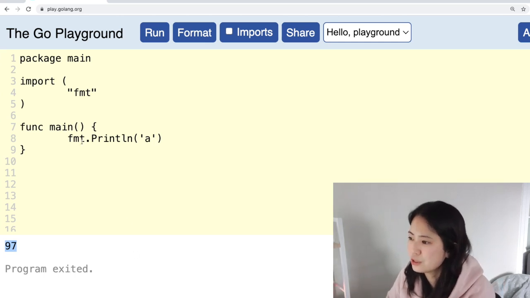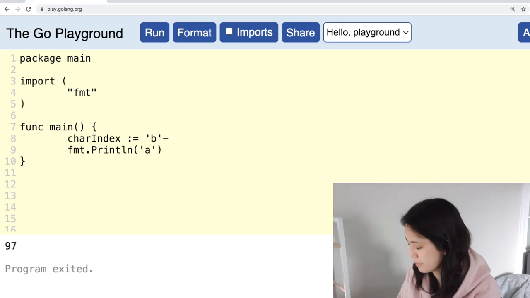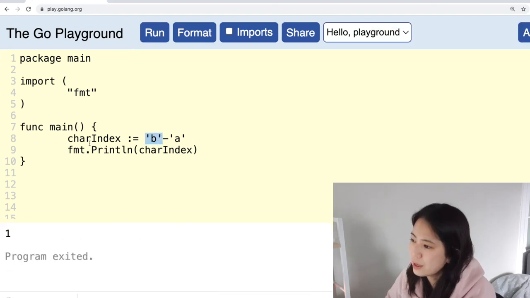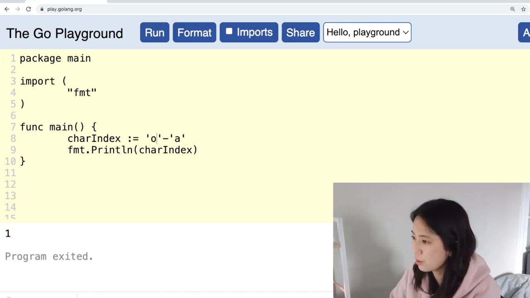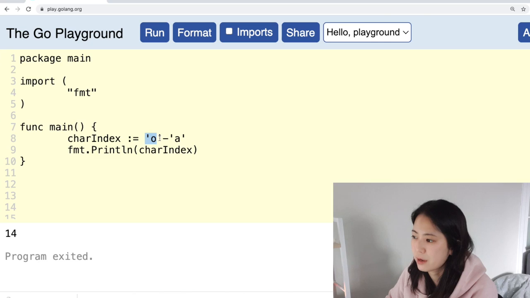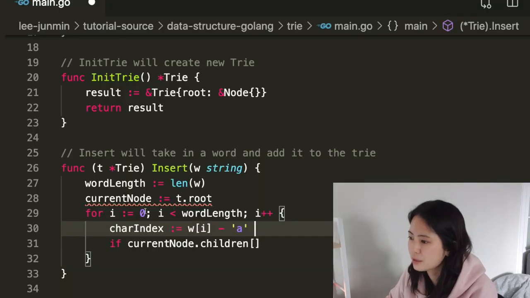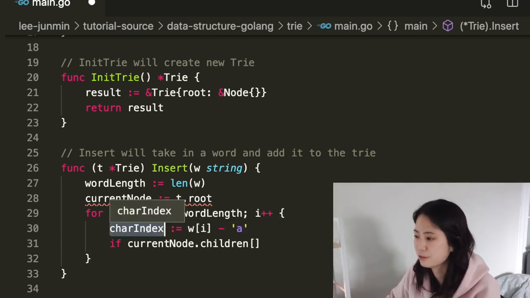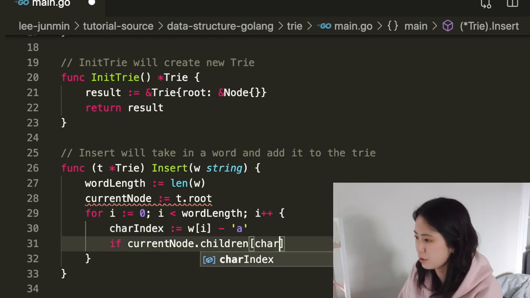So in that case, whatever I put in here, the char index is going to become this number over here. If I want to put O, then the index number 14 of the children array will represent the letter O. So that is why it's going to look like this. Right now I'm trying to change this character into the character index of the children array. So that's why I'm going to go like that.